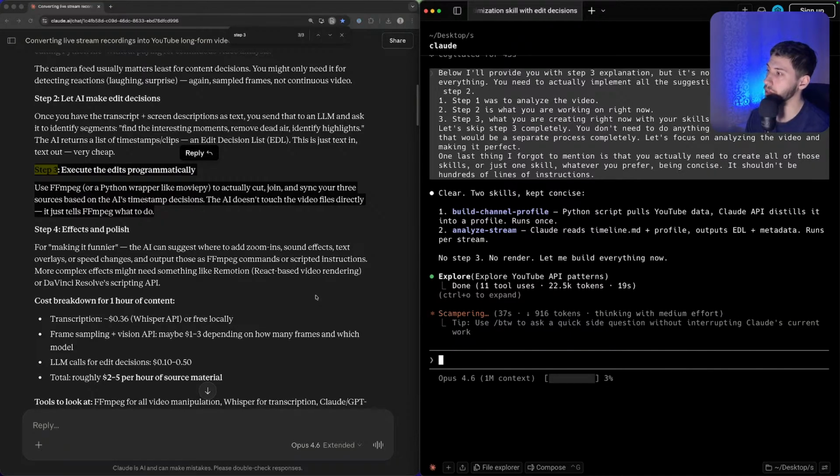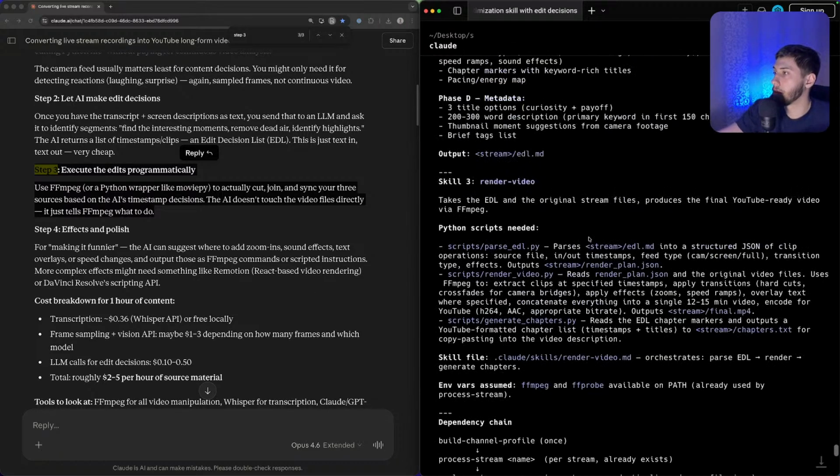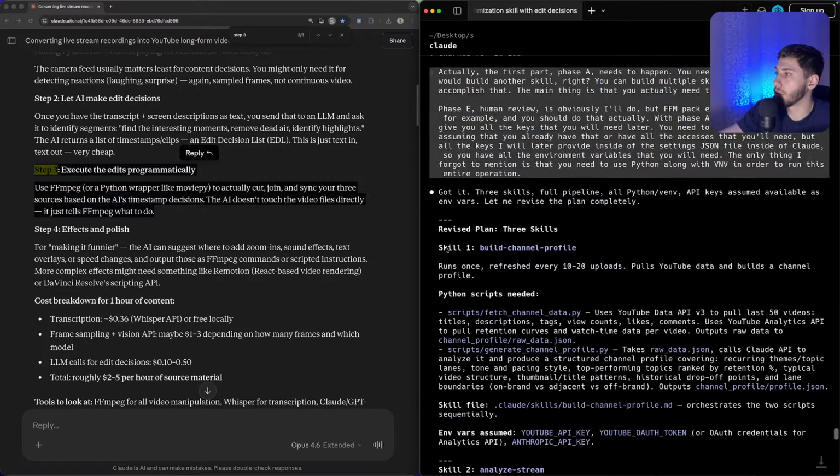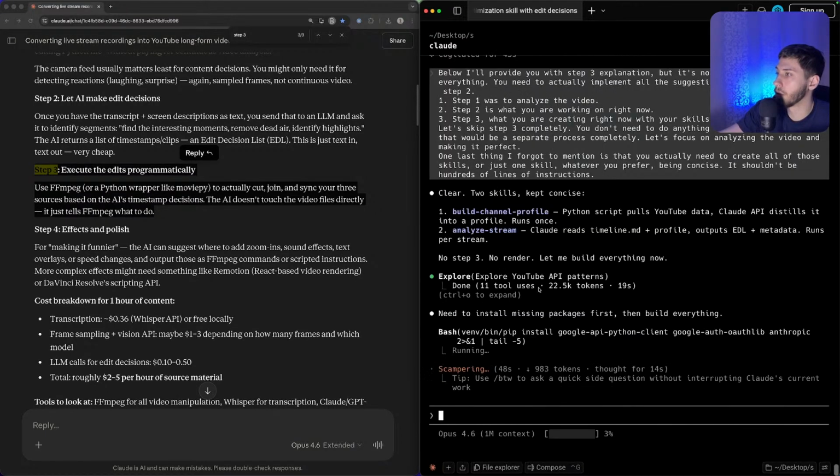So it actually started building everything already. Okay, well, you do you, I guess. So the plan is just in written form. It just needed me to kind of approve it, I guess.